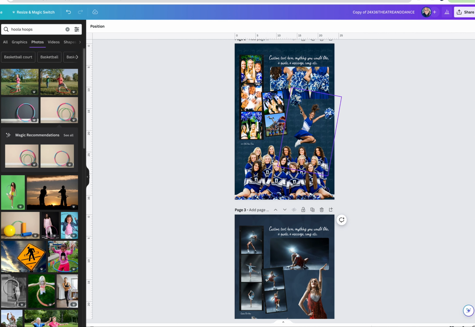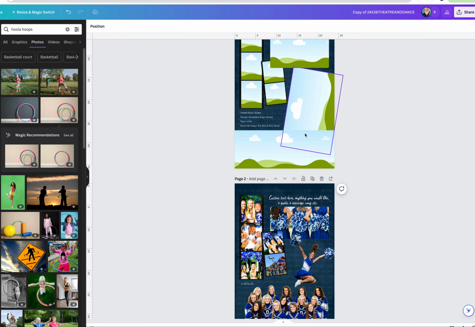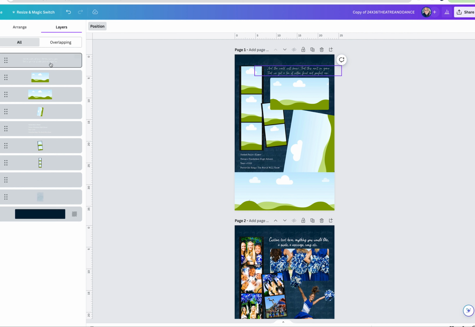ice skating, cheerleading, dance, theater. You can always go into the Canva elements and find some free stuff to throw in there and make it look really cool. And all these boxes can be moved around, so you don't have to worry about that. And we went over back to front. Let's go over layers one more time. These are all your layers right here.